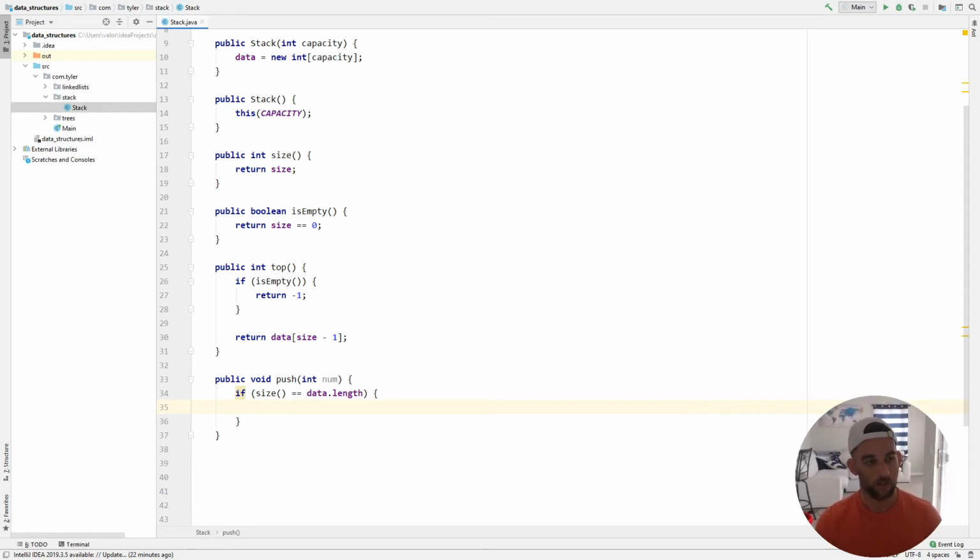Typically you would double the size of the array, but that's kind of costly with an array, which is why a singly linked list is a little better, because you don't have to worry about increasing the size. It's kind of done every time you put something on the linked list. But for this example, just to get the fundamentals of a stack, we're just going to say if the size is equal to the length of the array, then that means it's full. So we're going to throw an IllegalStateException: stack is full.